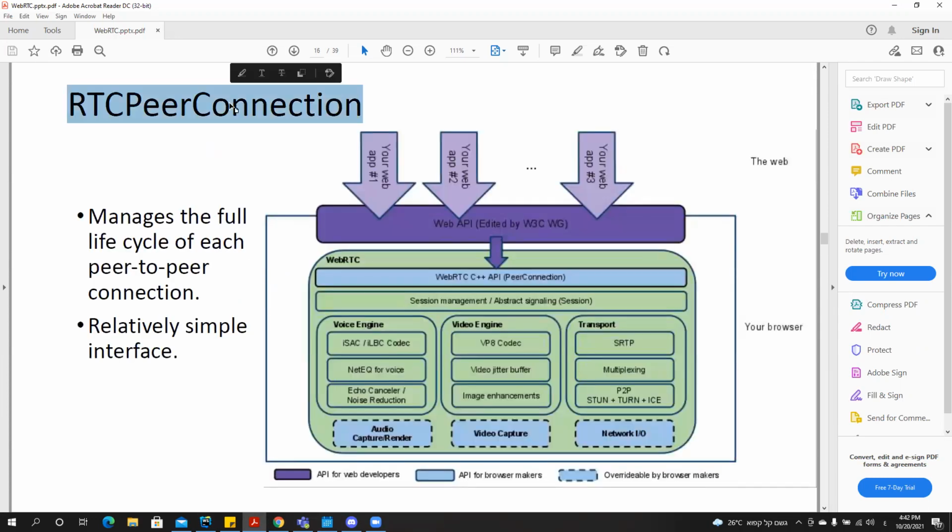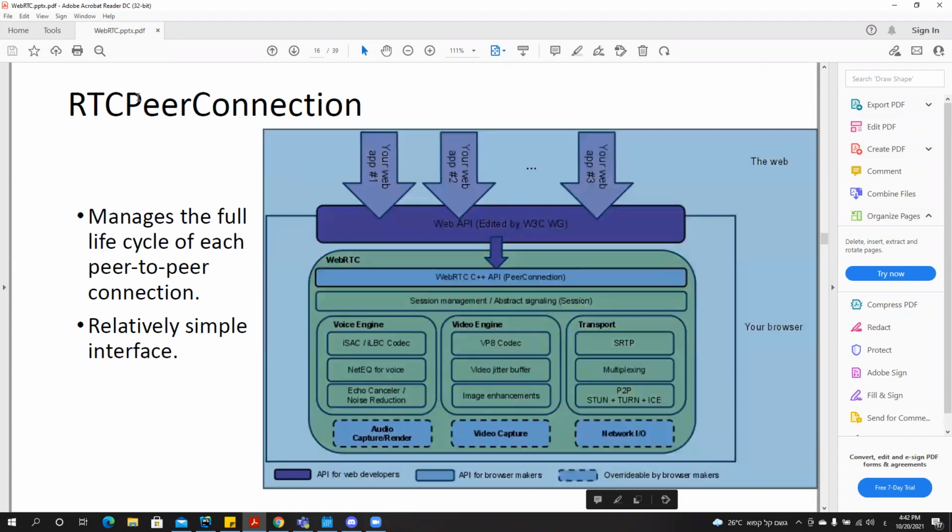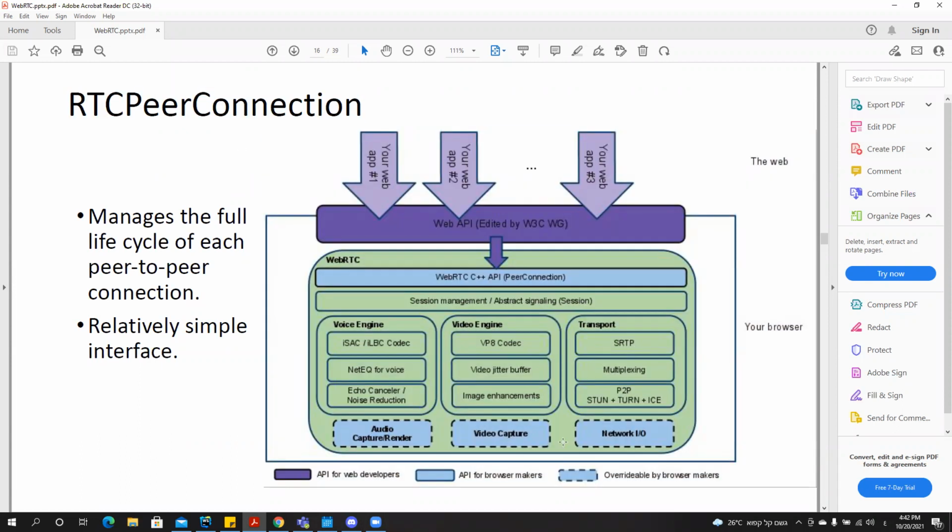The RTCPeerConnection. The second API that we will talk about today is the RTCPeerConnection. The RTCPeerConnection actually manages the full life cycle of each peer-to-peer connection. It's relatively a simple interface. So we have covered this area, the voice engine and the video engine, and with the RTCPeerConnection we will cover this area, which is on the transport layer.